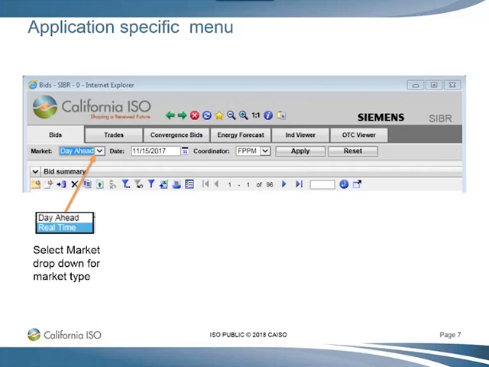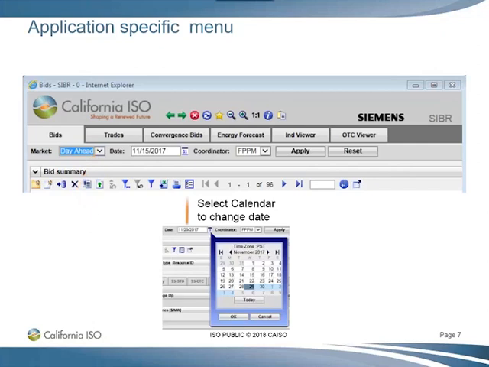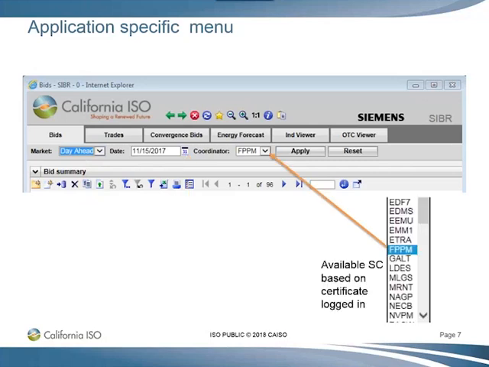There used to be a day-ahead and a real-time tab as well, but now these have been created to be a drop-down so that you can select the market type that you want to use. You can also click on the calendar icon to select the date that you want to be looking at. And you also can select the coordinator.